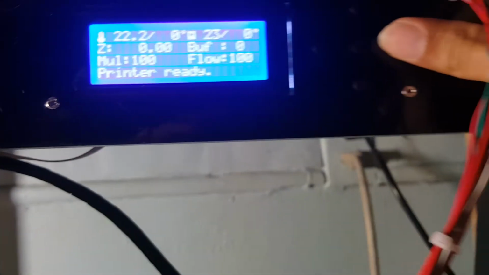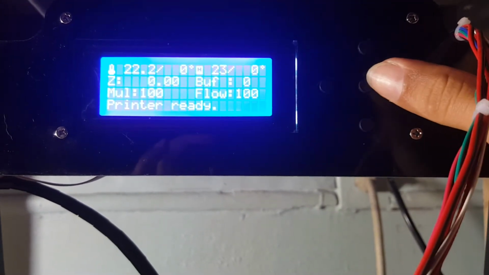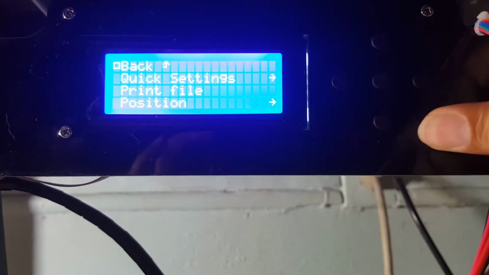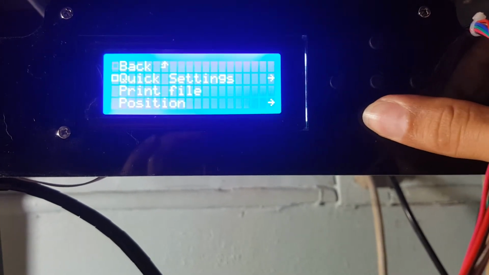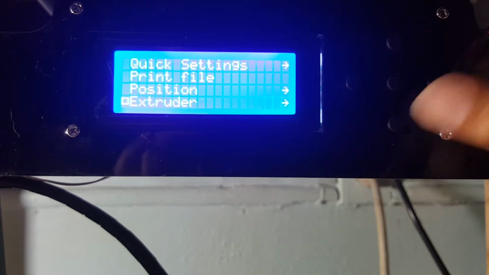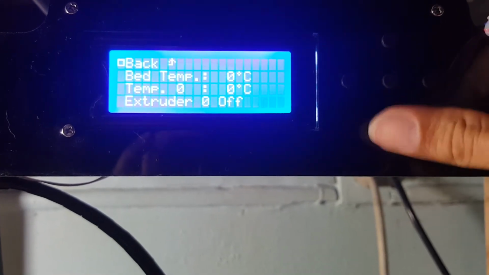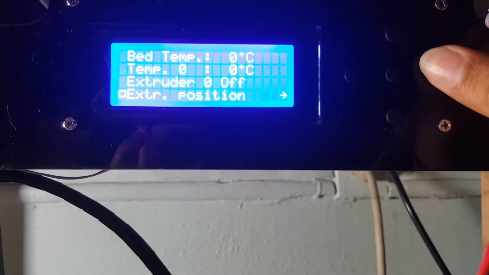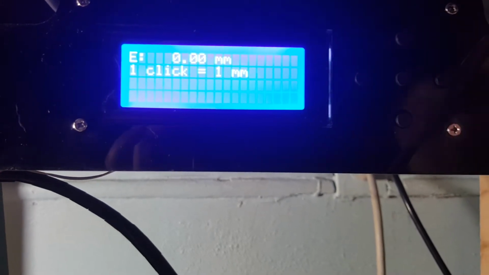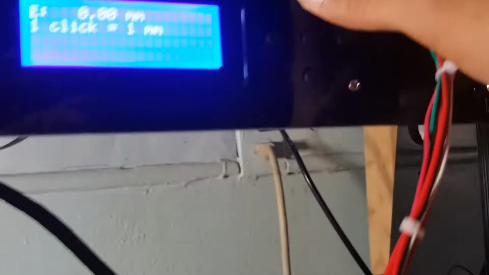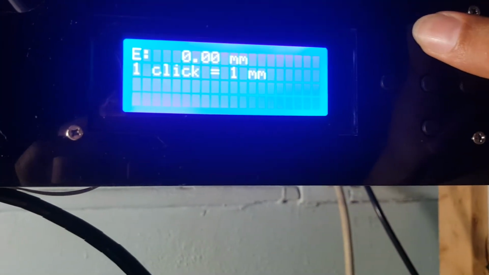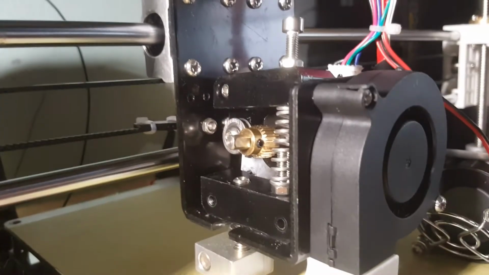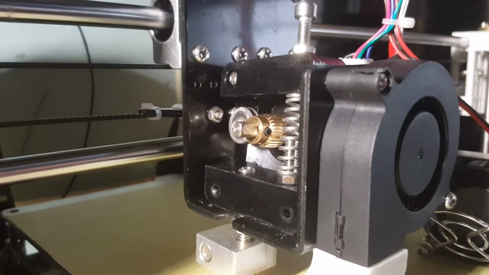So I'm gonna go to the test. I'll go down to enter, go down to extruder, move over, go down to extruder position, move over. Now all I gotta do is go up and then it'll move the extruder. It's supposed to move the extruder 1 millimeter at a time. You see, it's not moving. It sounds like it's trying to, but it ain't doing anything.